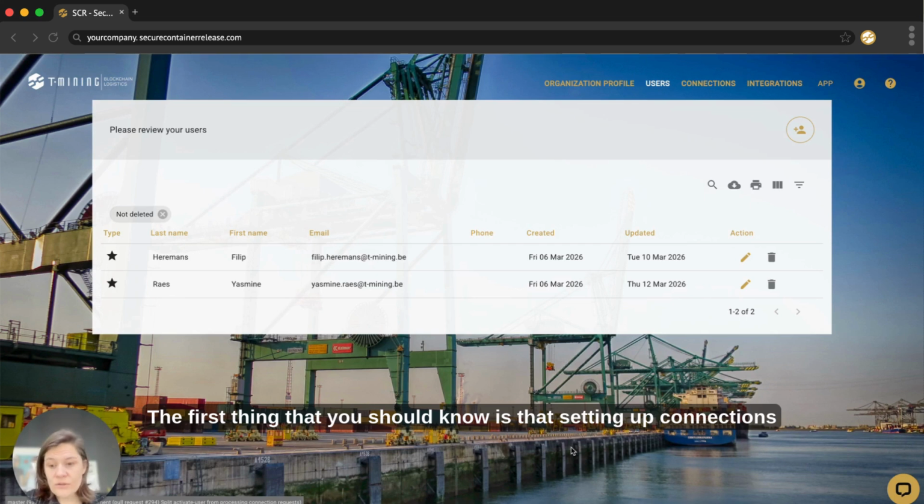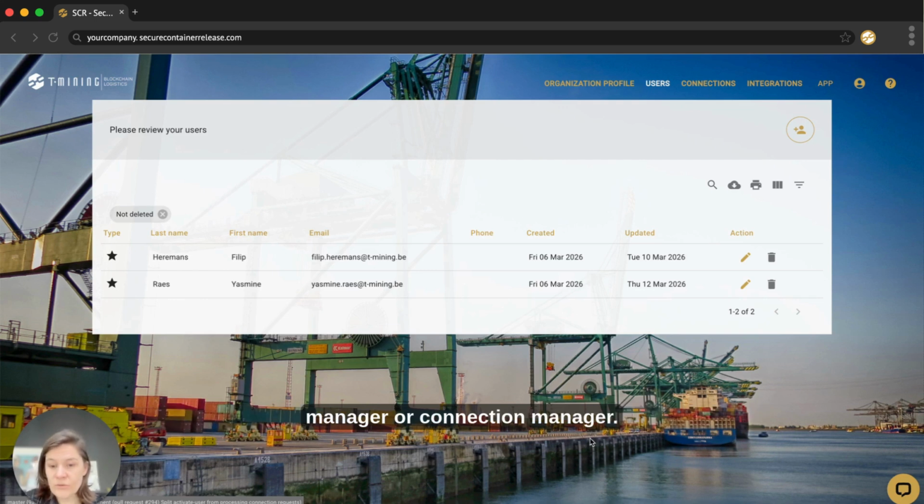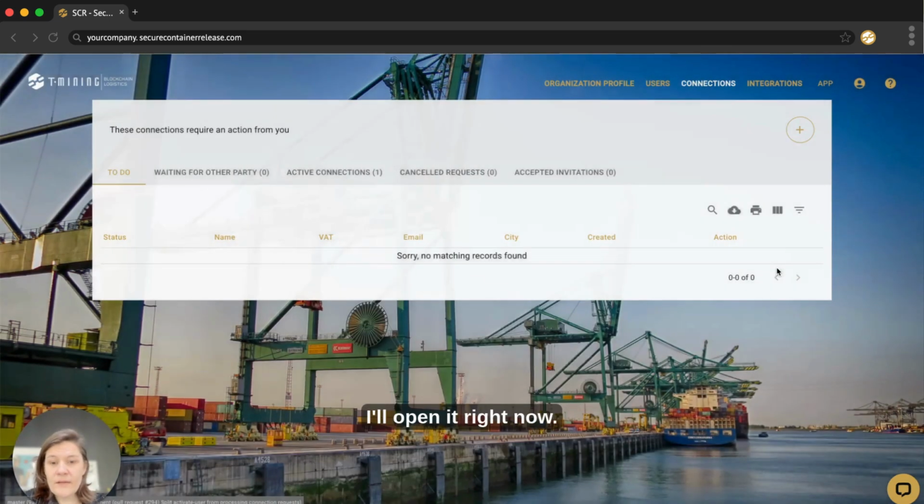The first thing that you should know is that setting up connections in the platform can only be done by users in your organization who have the role of organization manager or connection manager. For them, the first step is to go to the admin area. As you can see, I have my screen open, and this is how the admin area looks. This is also the first screen that will open when you go into this admin area. So, setting up connections: the first thing is to go towards the connection tab. I'll open it right now.